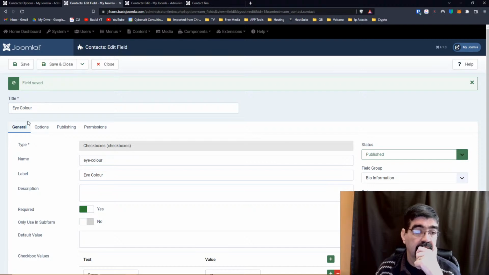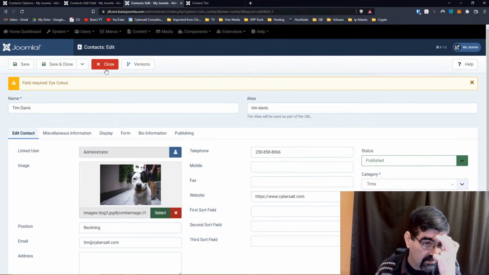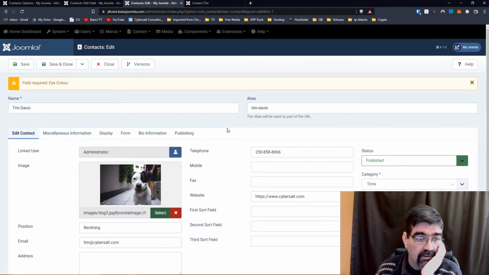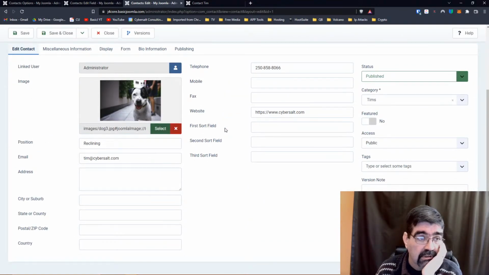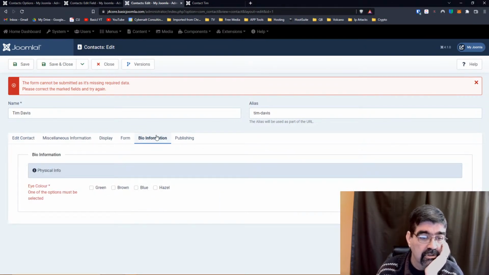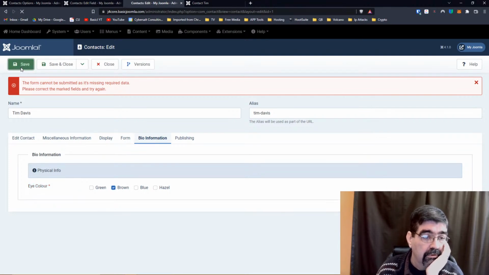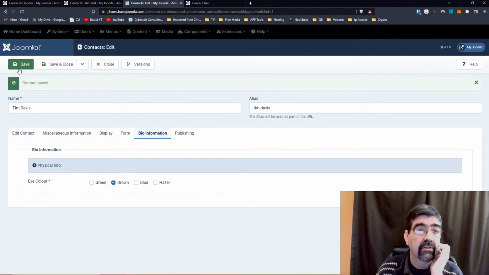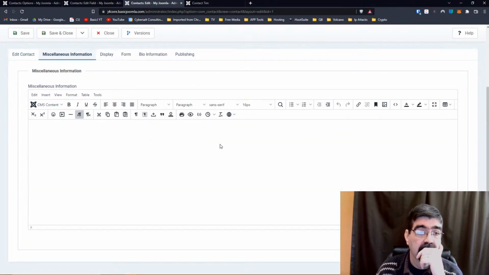Okay, so here's the contact. Let's close this. Oh, required eye color. Now look, I can't save this without putting an eye color in here. Well, we got bio information showing there. All right, let's give me brown eyes here, and we'll go save. Now that will let us close. Now, miscellaneous information.